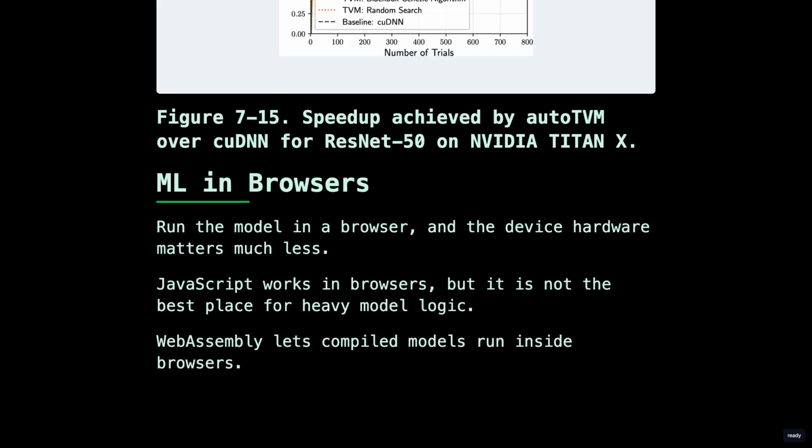WebAssembly gives a stronger path because it runs compiled executable code in the browser instead of pushing all the work through JavaScript. A model built in scikit-learn, PyTorch, TensorFlow, or another framework can be compiled to WASM, then called from JavaScript when the browser needs to use it.